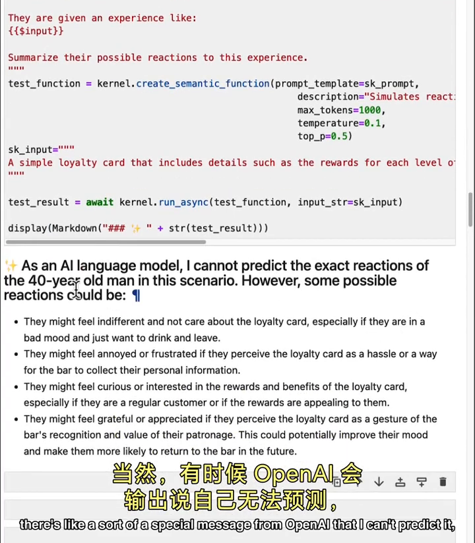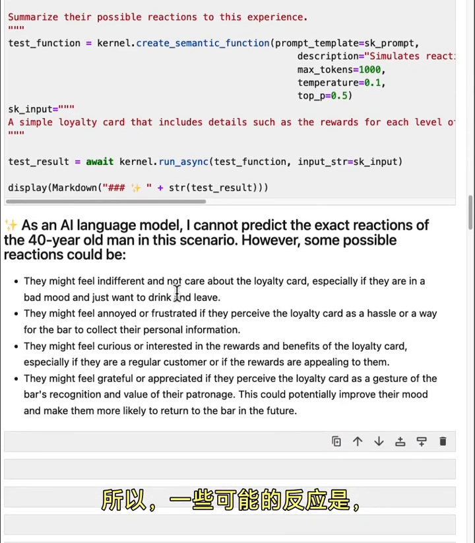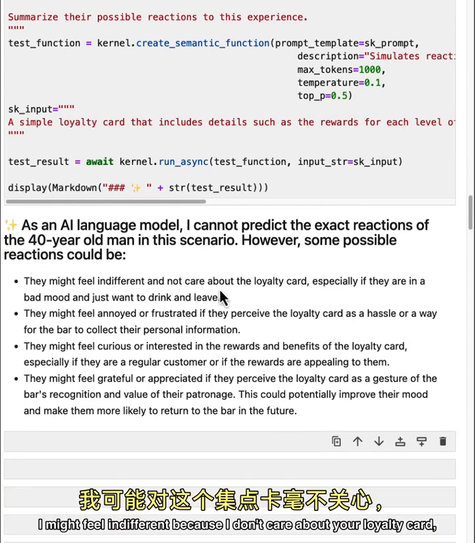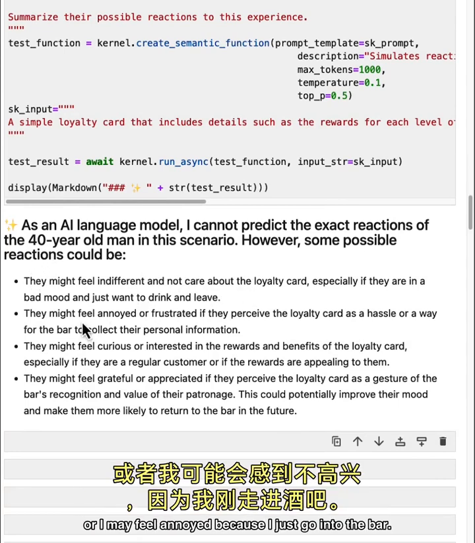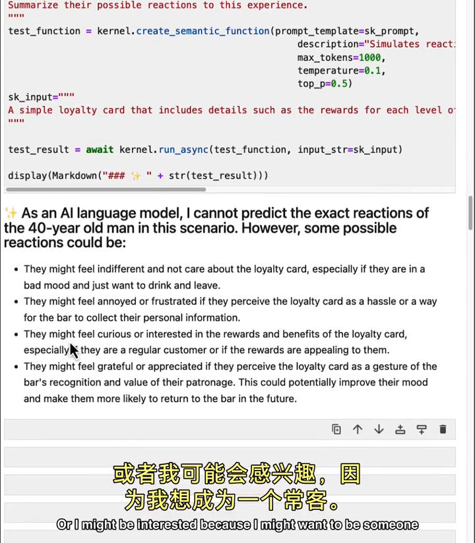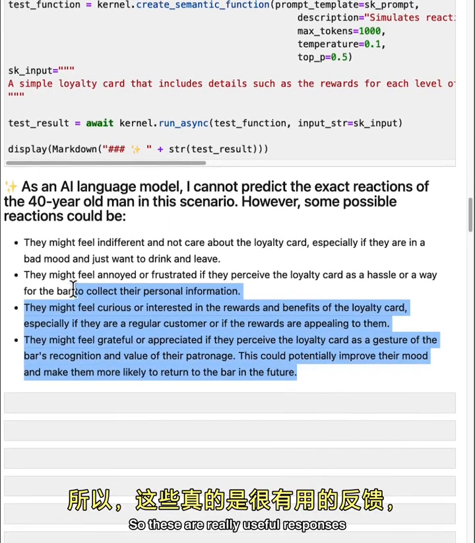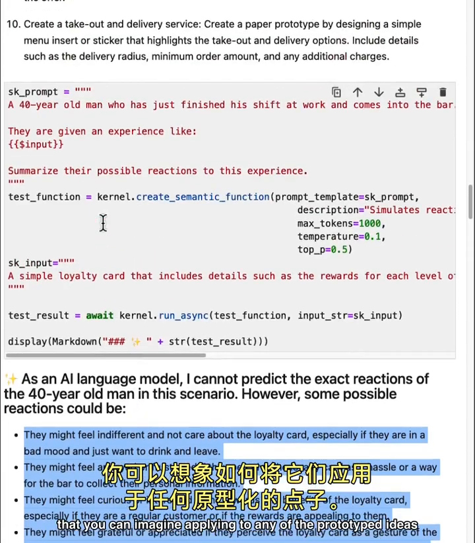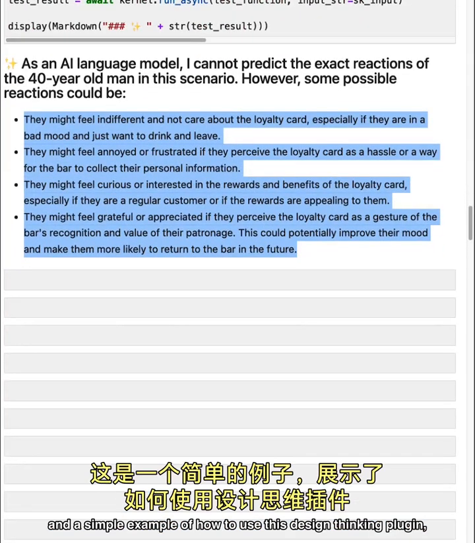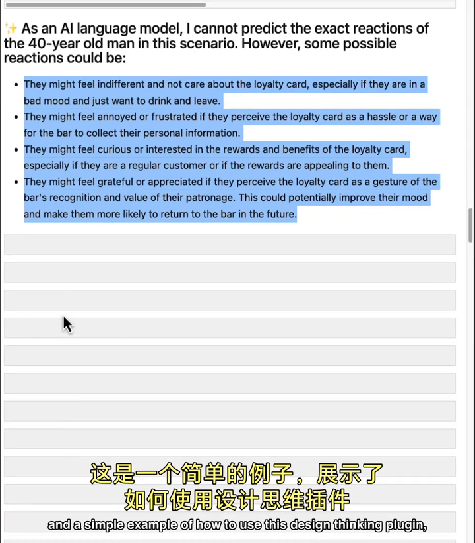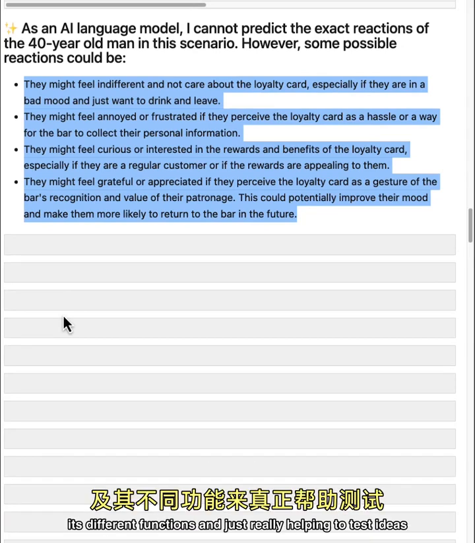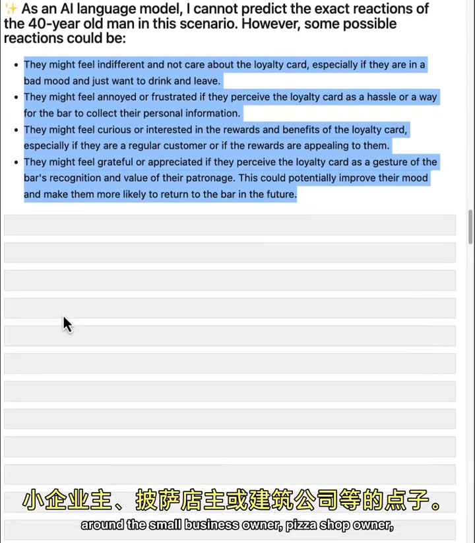And of course, there's a sort of special message from OpenAI that I can't predict, but I did ask in the prompt, please go ahead. So however, some possible reactions could be: I might feel indifferent because I don't care about your loyalty card, or I may feel annoyed because I just go into the bar, or I might be interested because I might want to be someone who takes advantage of being a regular customer. So these are really useful responses that you can imagine applying to any of the prototyped ideas. And it's a simple example of how to use this design thinking plugin, its different functions, and just really helping to test ideas around the small business owner, the pizza shop owner, construction company, you name it.